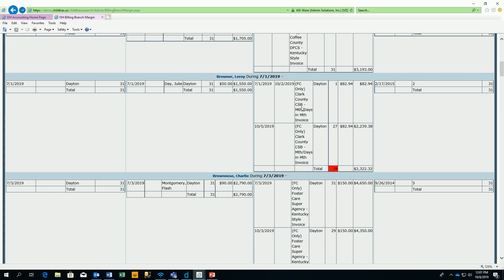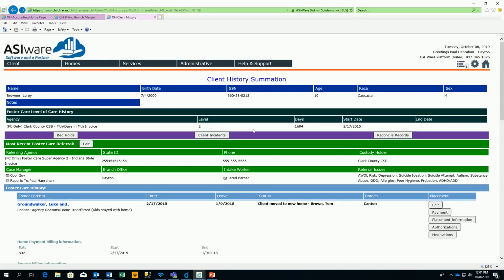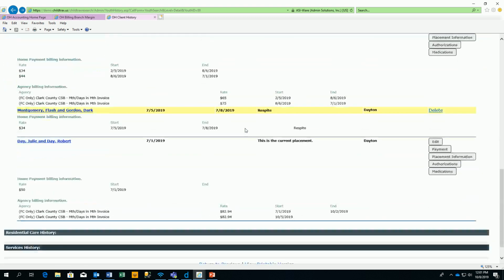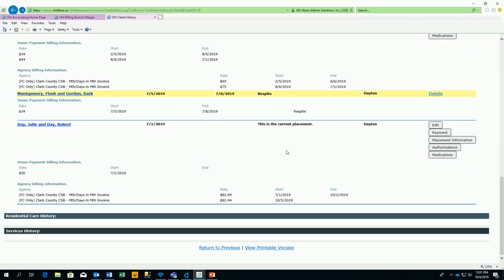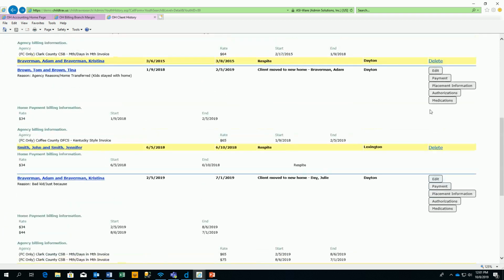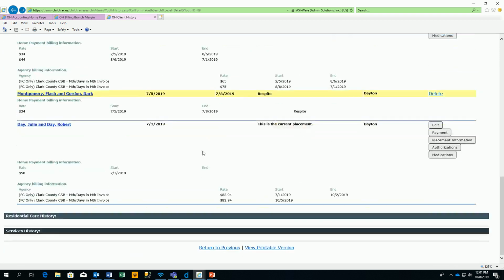So now, for this example, we're going to pretend that when somebody put in this change, they just had a typo on one of these dates. So let's go ahead and click on Leroy. All right, make sure you get to the right placement. You can't come here and hit this payment button or go up here. You got to be in the right placement.